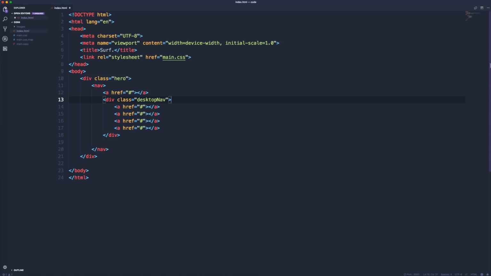So now we have our logo up here at the top, and then our desktop nav. So we need to actually add our logo in there. So I'm going to give this first A tag a class of logo so that we know that's what that is later on. And then we also need to have our text in there. So surf period. Next, I'm going to go through the rest of these 4 pages inside the desktop nav and fill out the information for those.